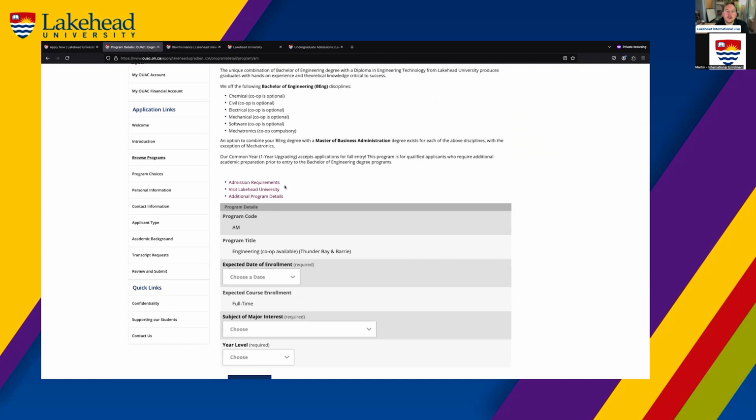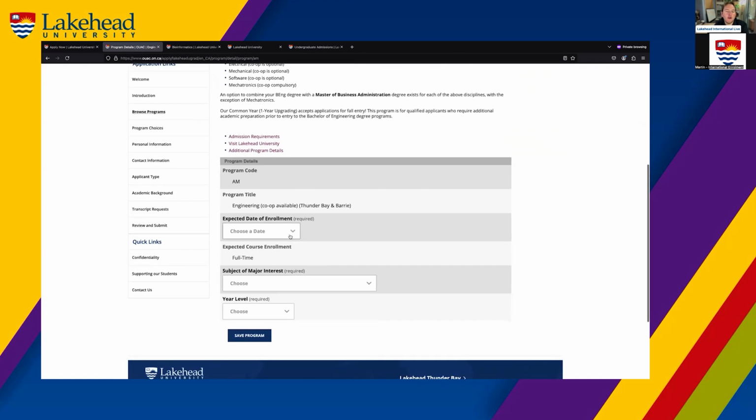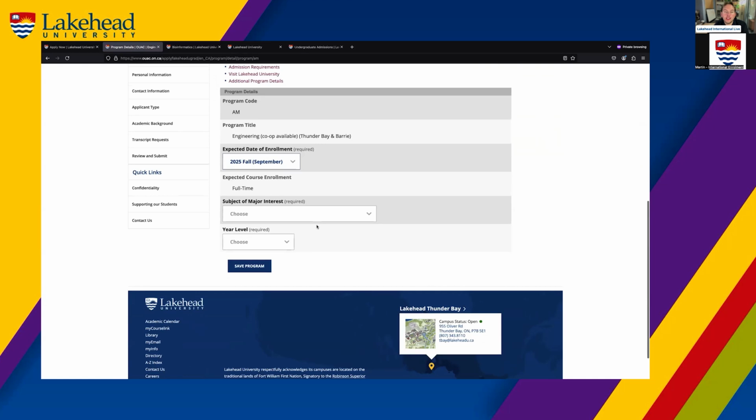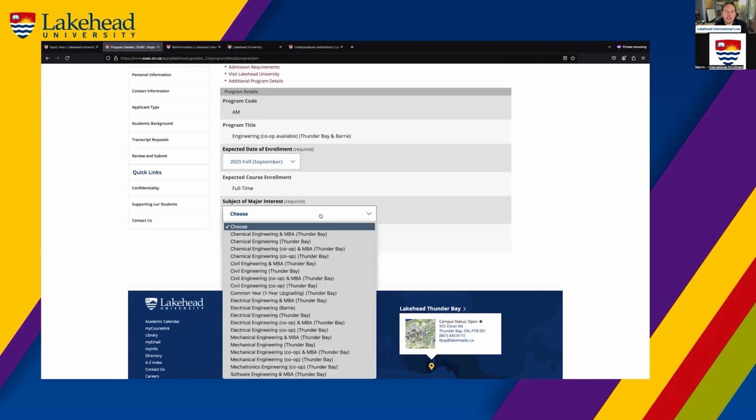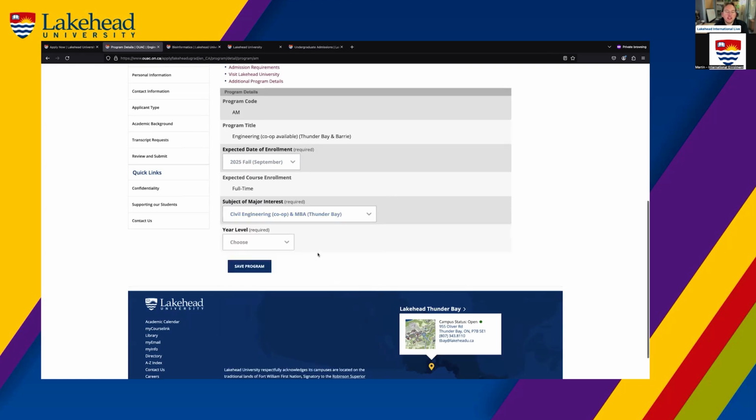details to go over. Once again, you can view admission requirements, you view our website, visit the program for more details. However, you'll then be asked to select your program of study intake. So let's select the date of enrollment. Once again, as fall. You'll, in this case, be asked to select your major of interest, and there's quite a list here. So if we actually go through here and we select, let's go with civil engineering, co-op, and MBA. Just for those students that are curious, maybe that's intrigued you, we do offer a Bachelor of Engineering as well as an MBA in less than 5 years, so that's really exciting. And this also is a co-op option.